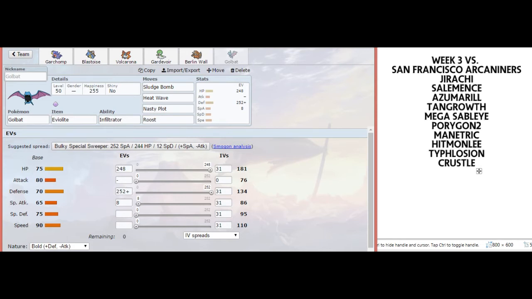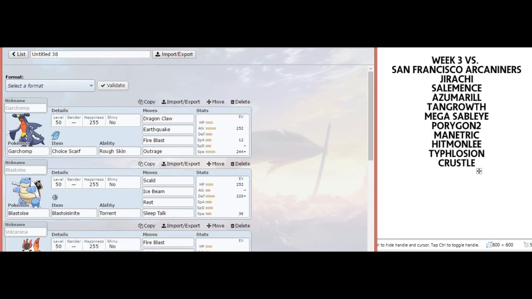So that's going to be the team for the Pokemon that I'm expecting to see from him. I'm expecting to see his Jirachi. I'm expecting to see the Azumarill. I'm expecting to see Mega Sableye and Porygon2 alongside Manectric and either something physical like Hitmonlee or Crustle. I really don't think he'll bring the Salamence because of Weavile.